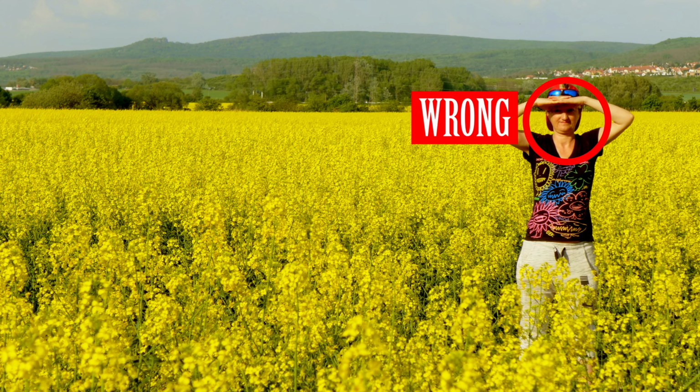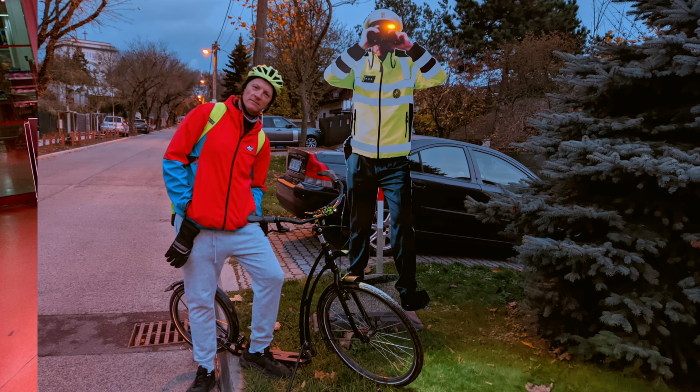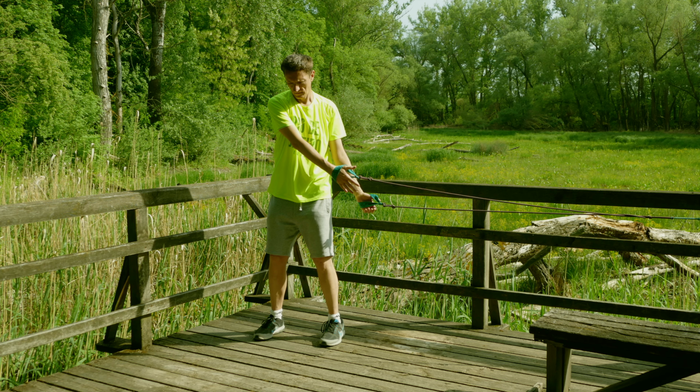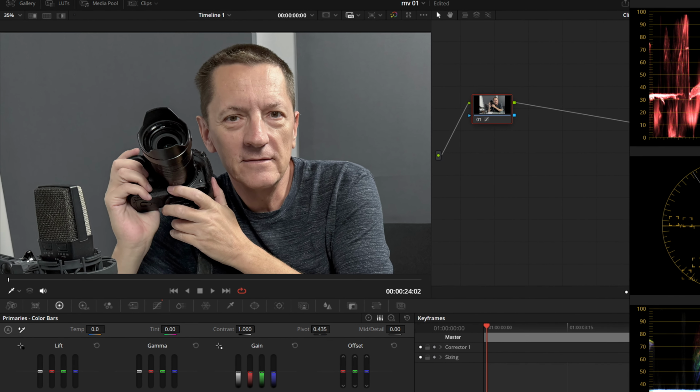Sometimes you can see it at a glance. Other times, it's hard to judge by eye whether the skin tone is correct or not. And that's where the scopes built right into DaVinci Resolve come in. Open the shot you're interested in, and let's take a look.